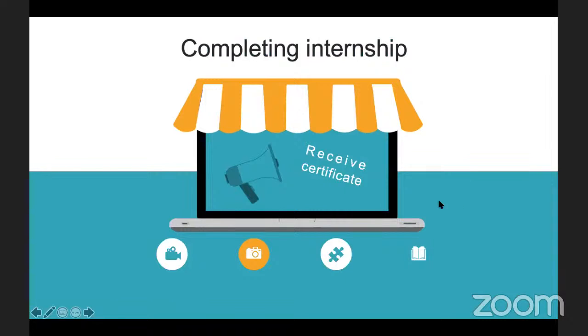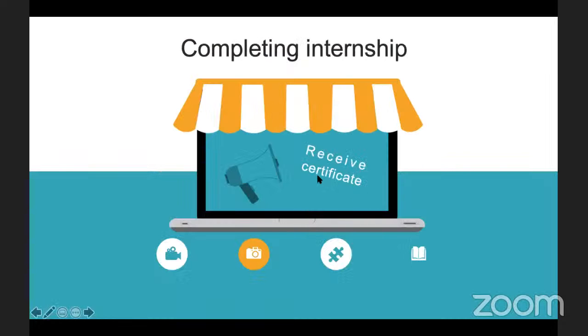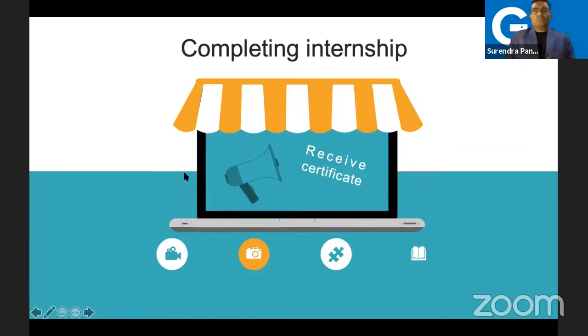After completing the internship, you will receive a certificate. And the project you are working on is going to go live on our portal if it is done in a proper format. Okay, so yes, thank you.